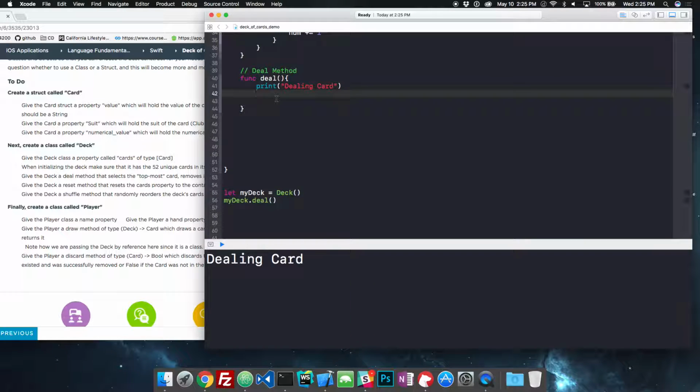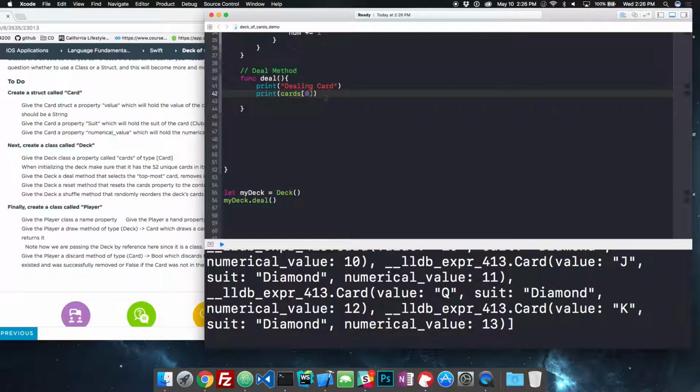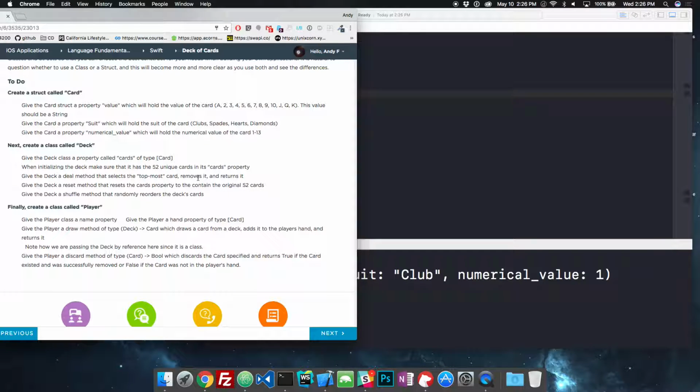So it says that when we do a deal method, it selects the topmost card. What is the topmost card? Yeah, it's cards of index 0, right? That's the topmost card. So if we look at that, that's the first card, right? I'm gonna make this run manually because it's running automatically every time. That's kind of annoying. So this is the topmost card, and what we want to do is remove it and return it.